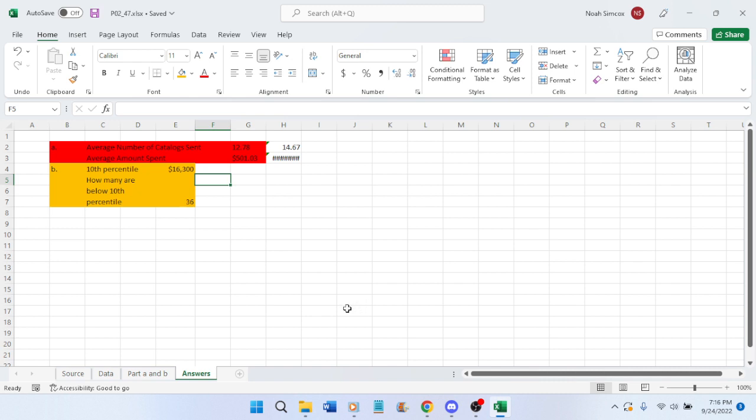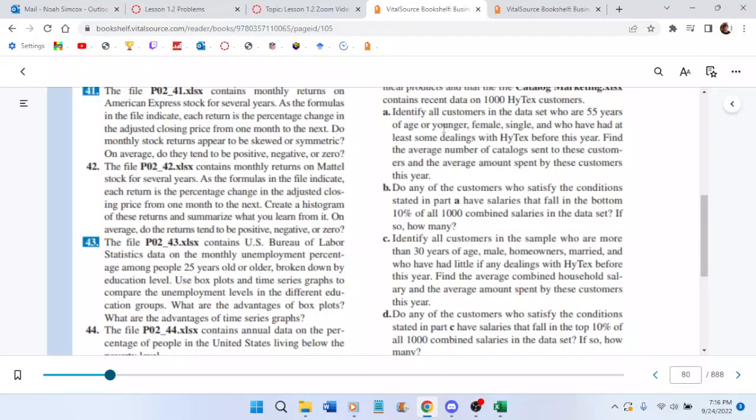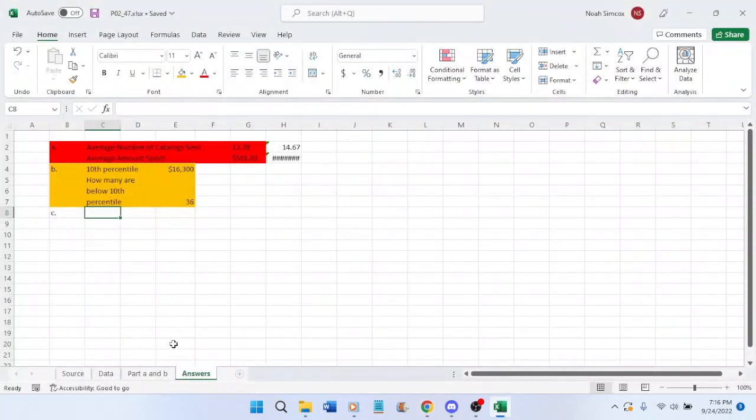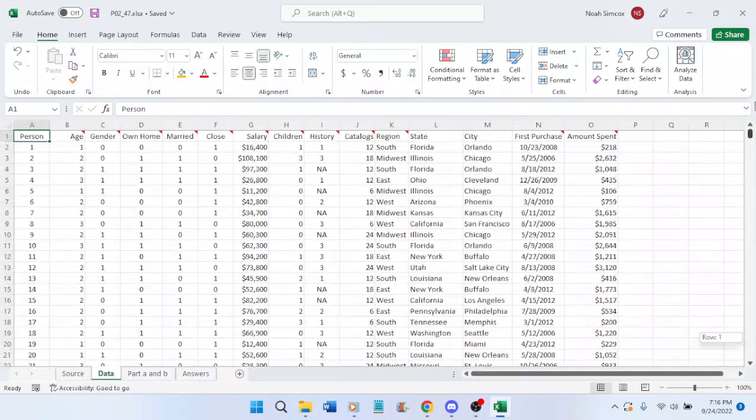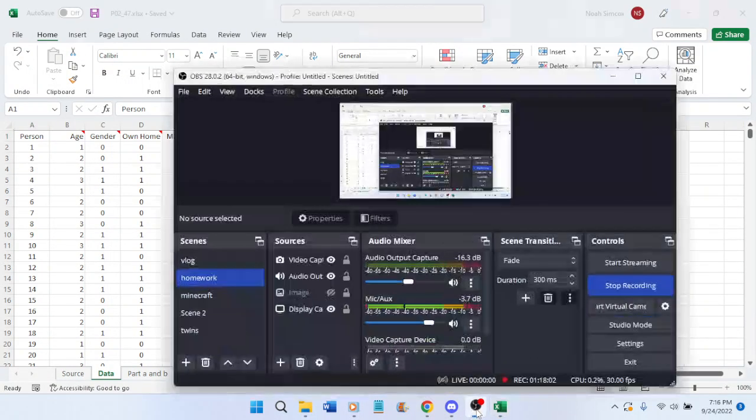C. Let's see. It's time for another filtering thingy-majiggy. Okay. Data. But before we do that, bye.